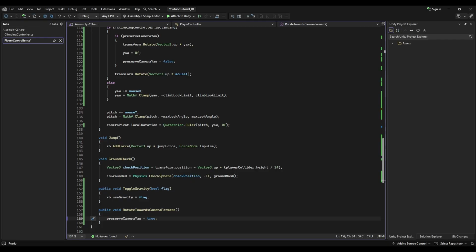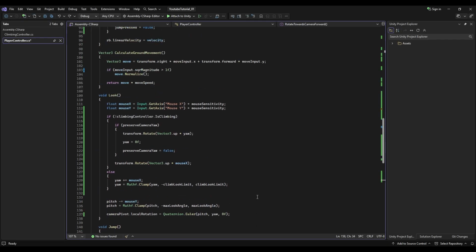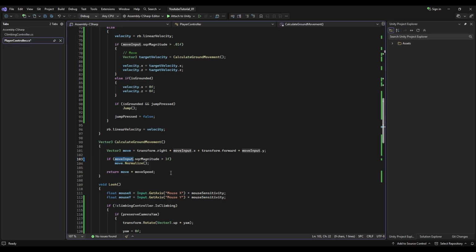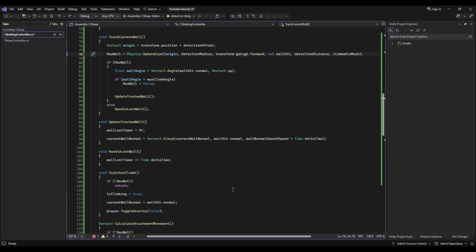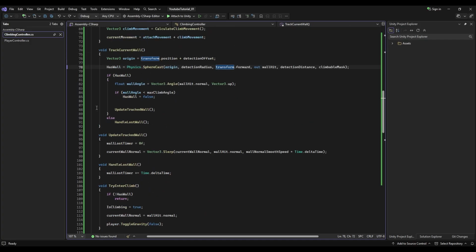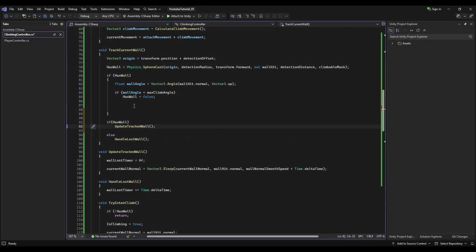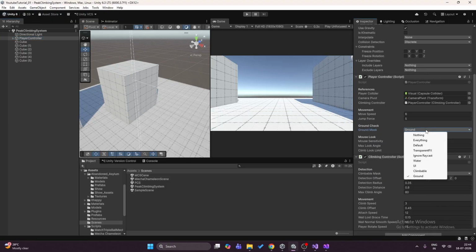Now I found some bugs in my code that were causing some issues, so let's fix that. In here, where we are setting the velocity to 0, is grounded needs to be true, so we add that. In the calculate ground movement, it should be move and not move input. And in the climbing controller track current wall function, we need to create a separate check for the has wall and place the update tracked wall here as we are modifying the has wall before that. Now the climbing system is almost ready.